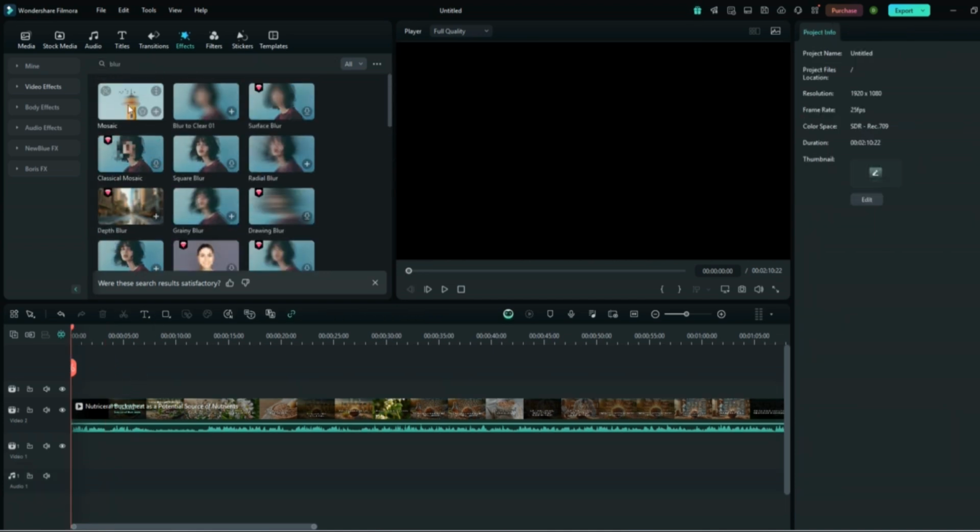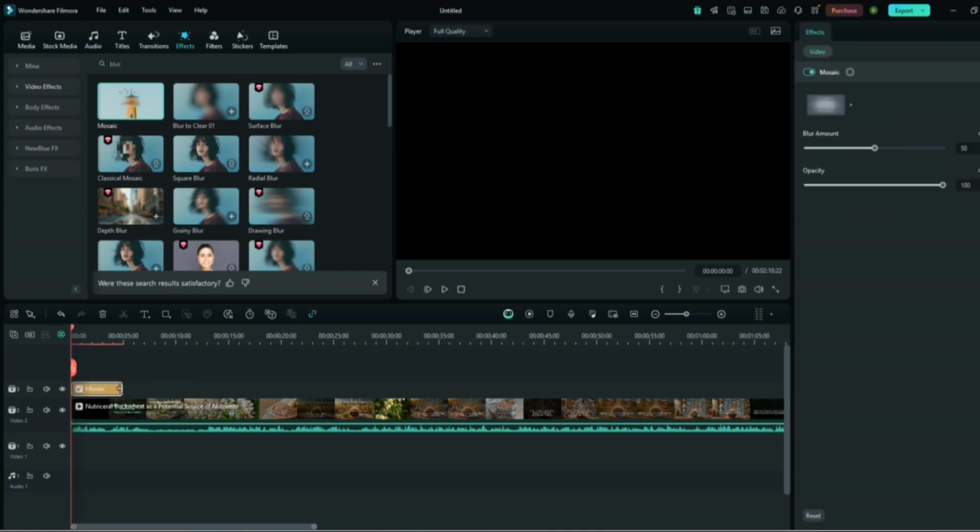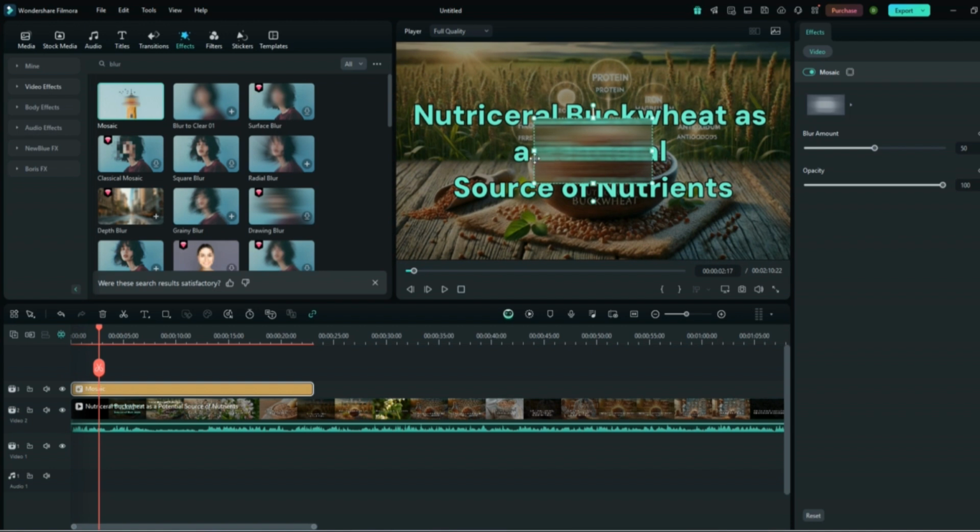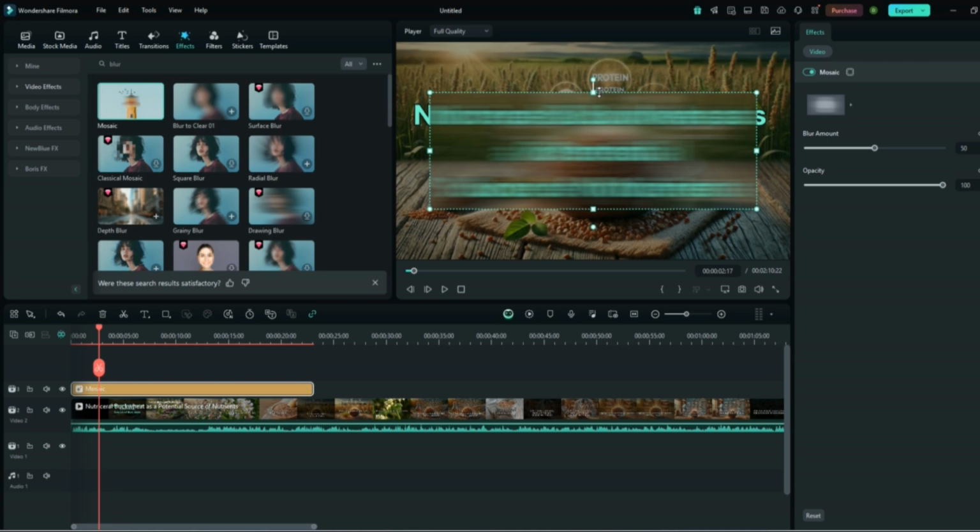Drag and drop the Mosaic preset to the track above it to blur the image. Drag the rectangle to modify the blurring size and position as you like. You can also adjust the % to achieve the best picture blurring effect if needed.